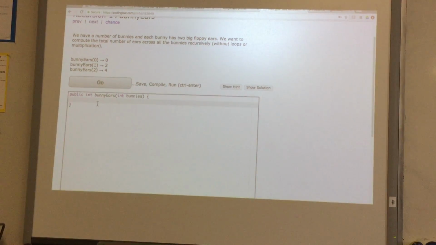So it says we have a number of bunnies, and each bunny has 2 big floppy ears. We want to compute the total number of ears of all the bunnies recursively. Now, if you wanted to count the bunny ears iteratively, you would just say 2 plus 2 plus 2 plus 2 plus 2 plus 2 plus 2, right? You know, 3 bunnies, 2, 4, 6.